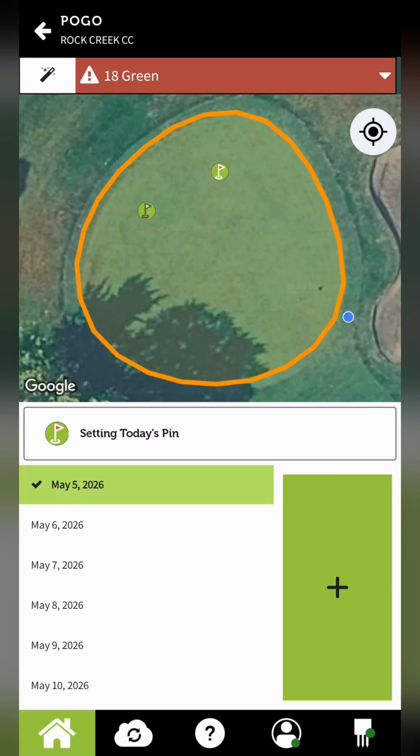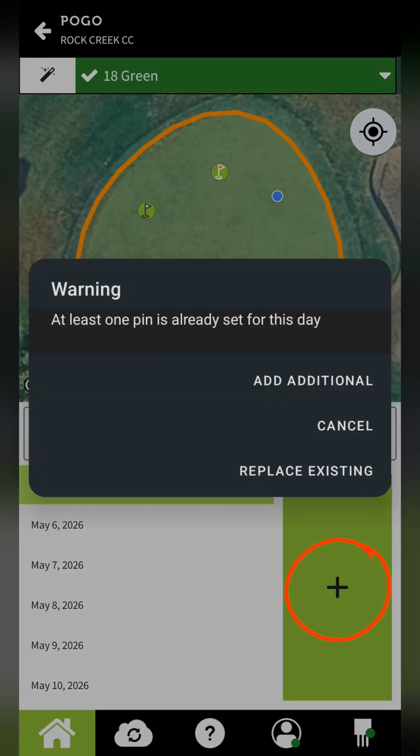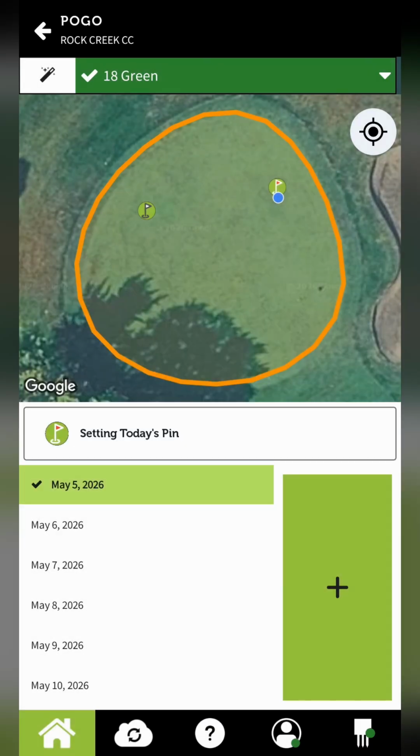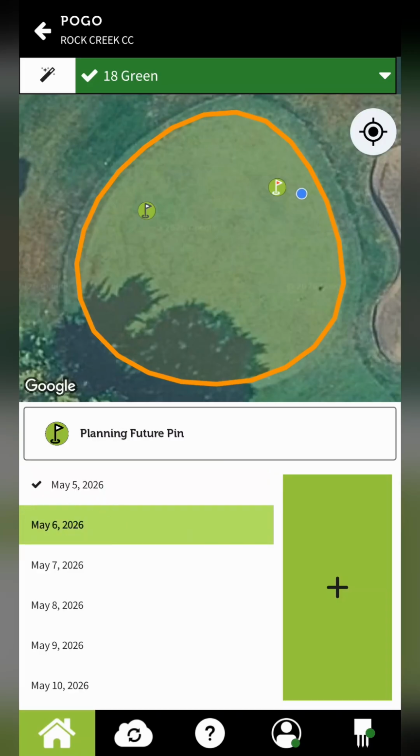We're going to go ahead and reset today's pin. All you have to do is walk over to the spot where the pin is at and hit the plus. We're going to hit replace existing because we want to reset the pin for today. You can also select a future date below to set future pins. And then you just hit plus. Now we can see the previous day's pin, today's pin, and our future pin.